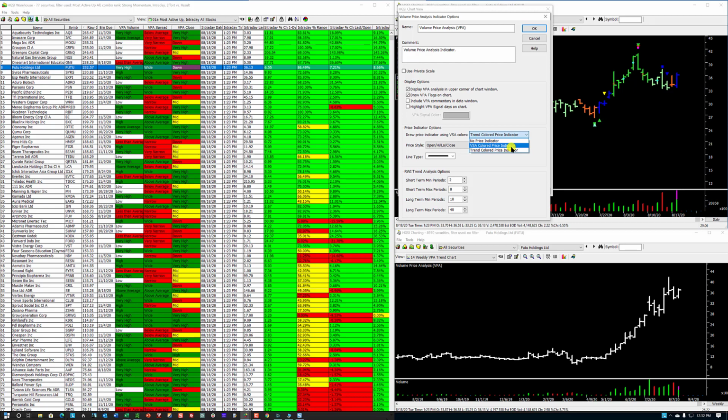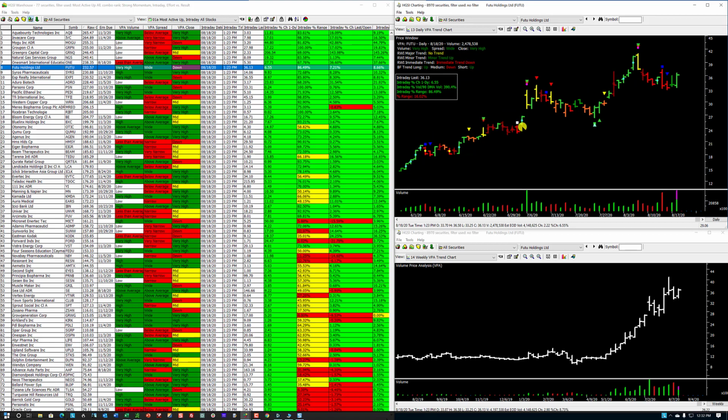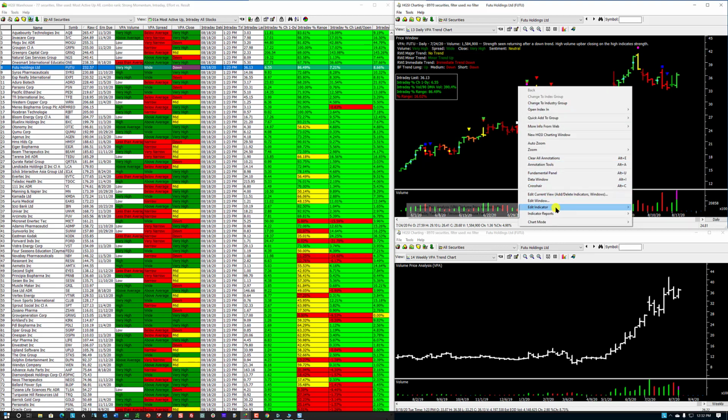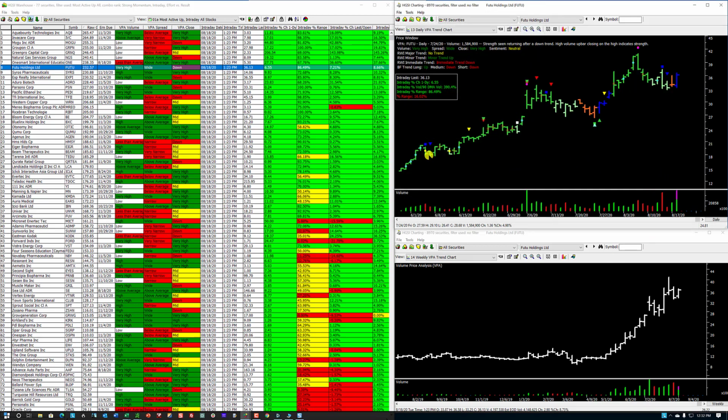Now, if I change this to VSA colored price indicator, notice that it eliminates the trends, but the bars are colored according to the VPA flags. Now, I don't use this because I know all the flags, and if you don't know the flags, they are here if you click on something. I just don't use it, but I have gone to the trend colored price indicator, which I've used in a few charts in the past, but I'm finding it very useful to help keep me on the correct side of a trade.